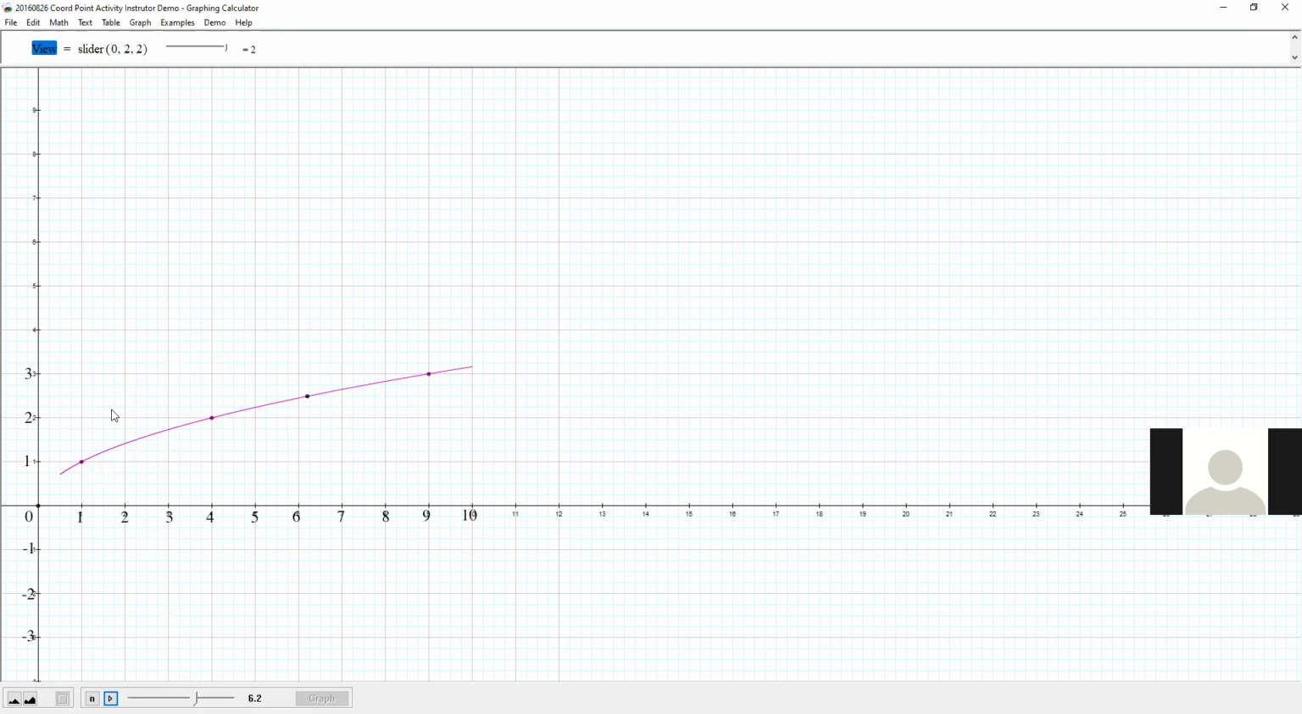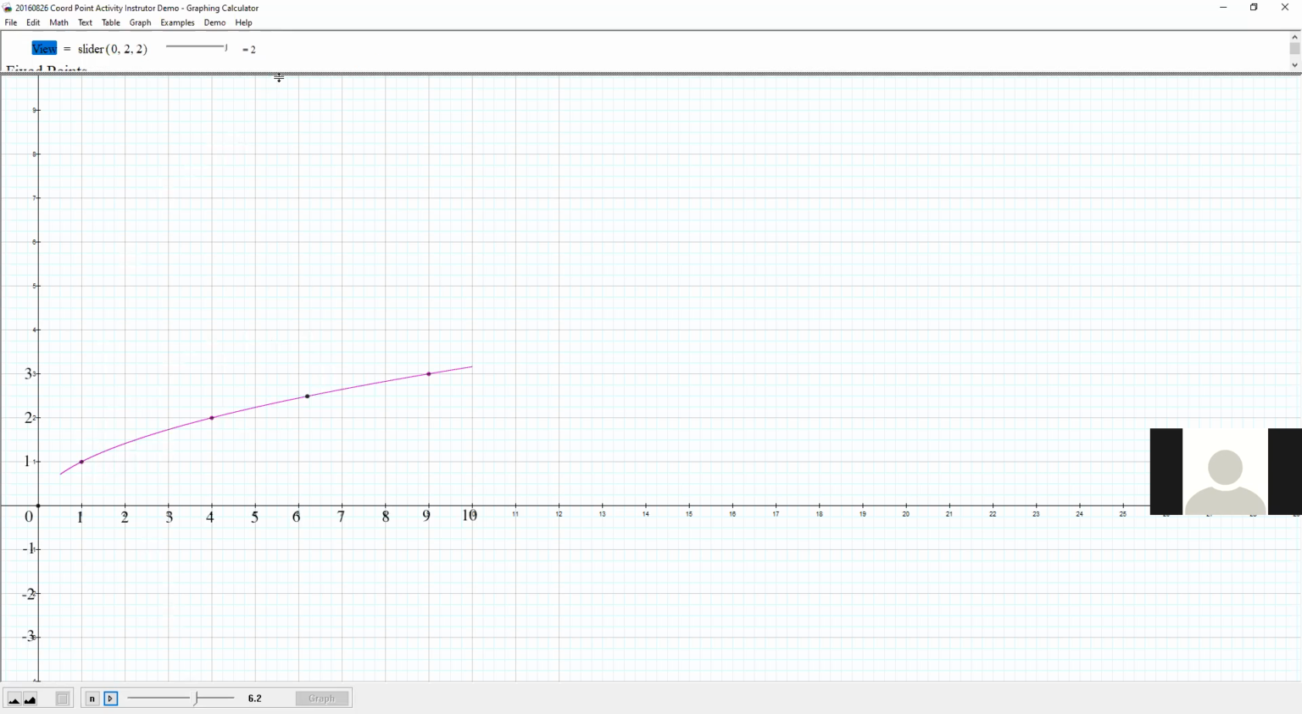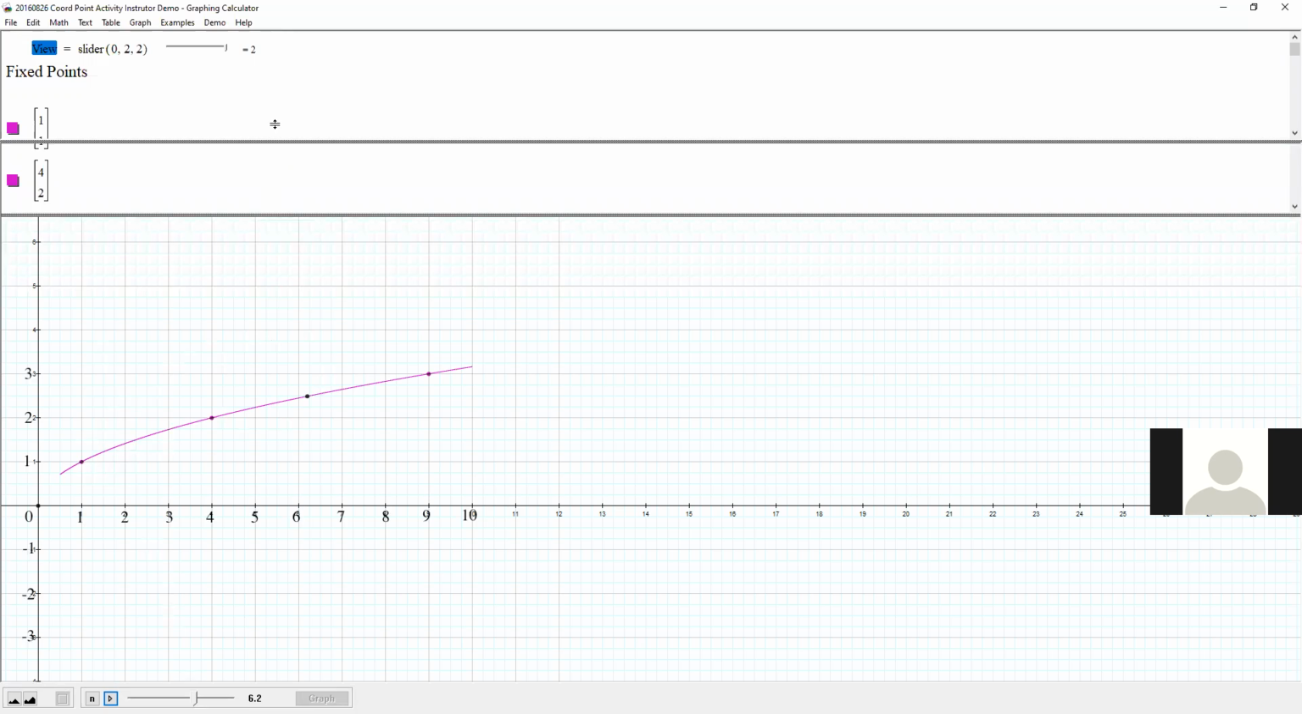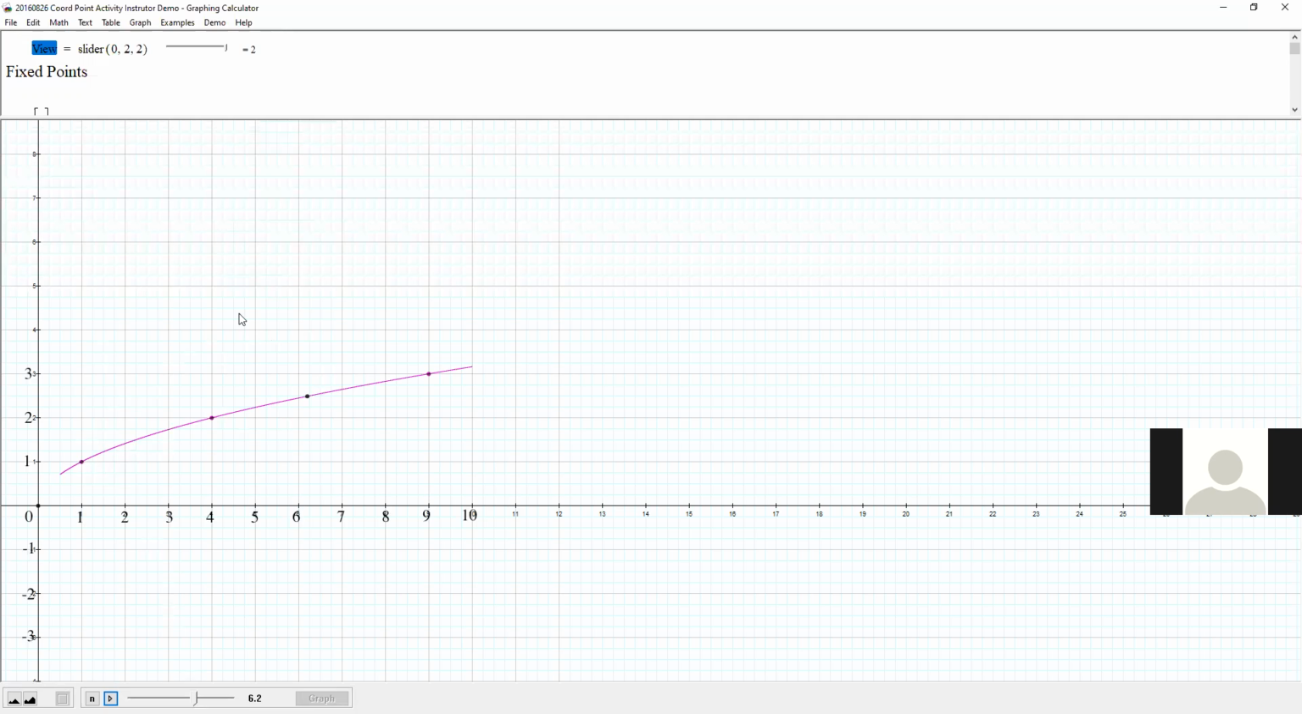Hopefully this isn't too big of a hint, but I'm going to give it to you anyway. For the first part of this, what I asked you to do is give me fixed points. So you gave me 1, 1, 4, 2, and 9, 3. Now what I'm asking you to do is give me a point that's not fixed. So a point that can be anywhere on this curve. I'll give you a couple minutes to think about that, and then I'll get that command from somebody.